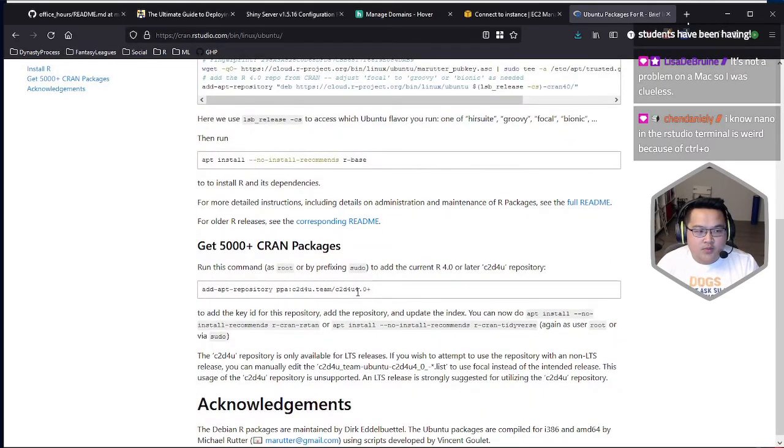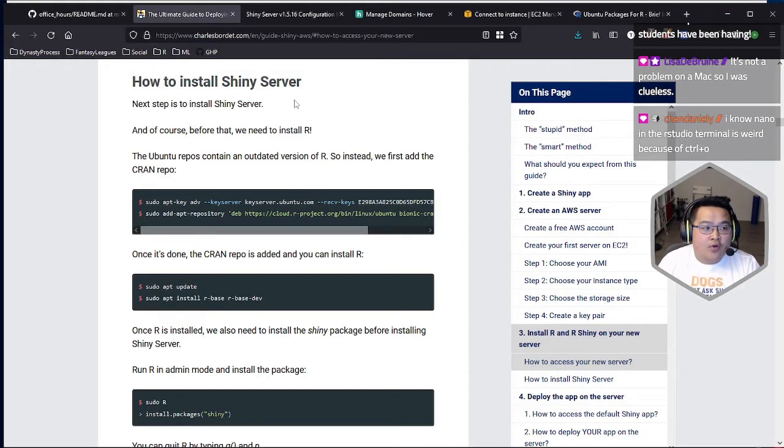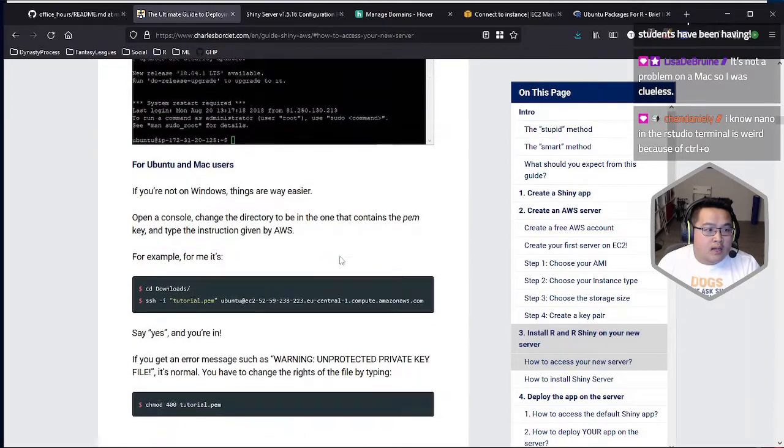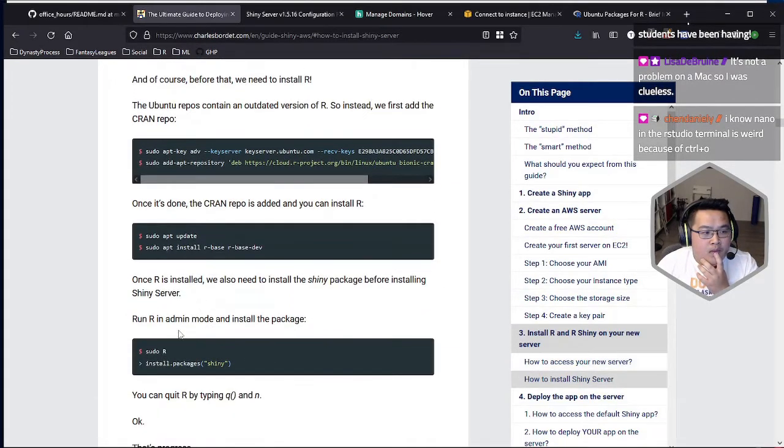This will install a bunch of stuff. So basically, if you're following this tutorial, this will always give you the latest version of R, the current version of R for Ubuntu. So I would recommend using that over this particular command to install R. And then you can install Shiny.